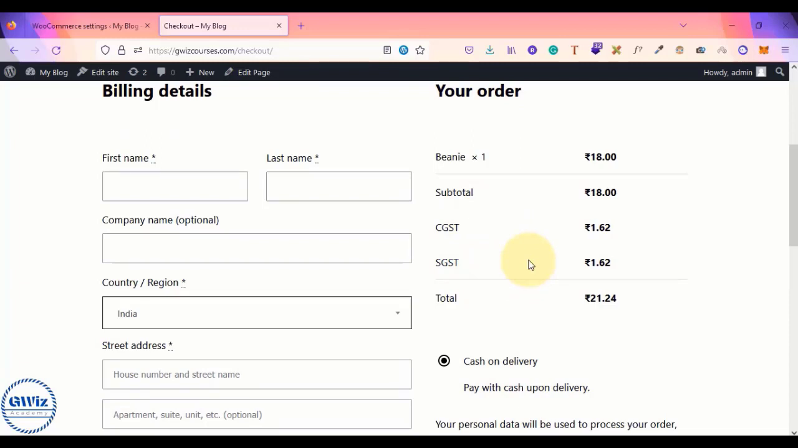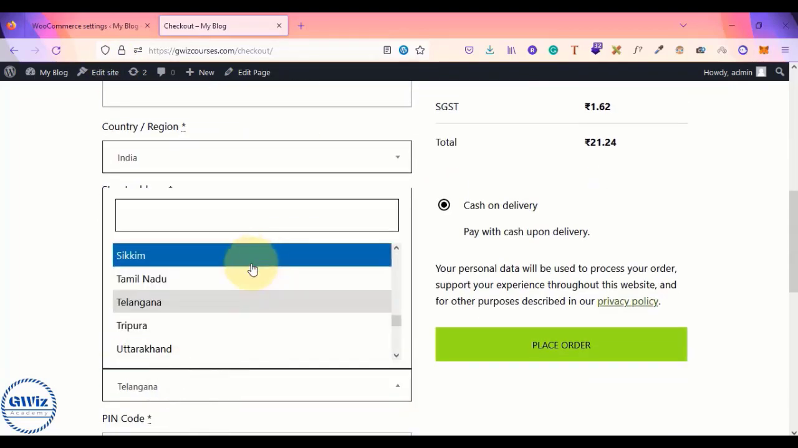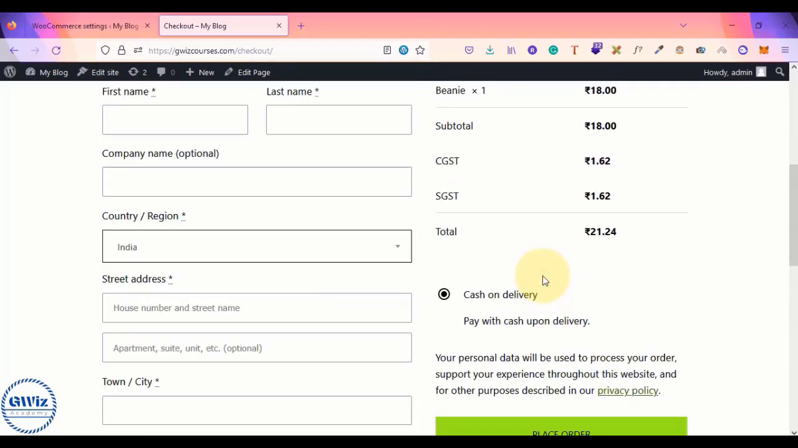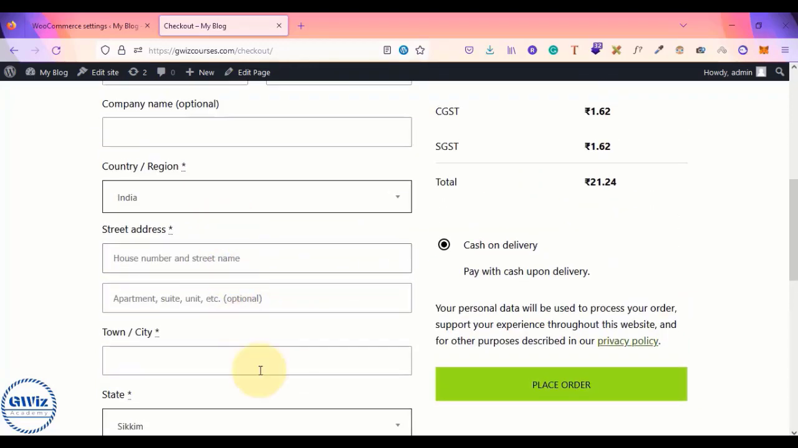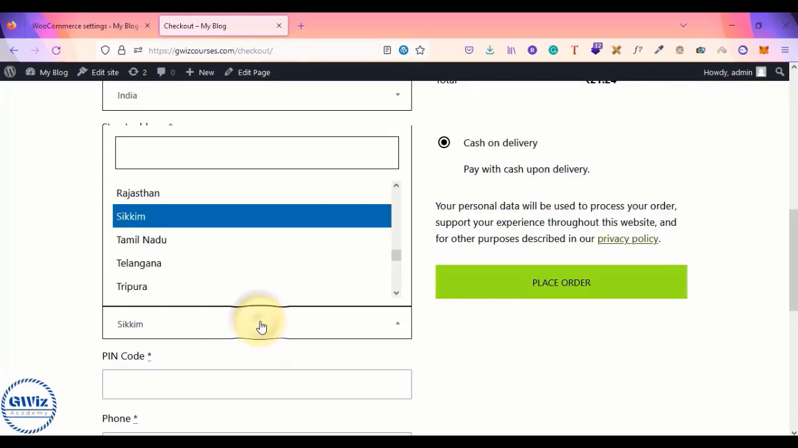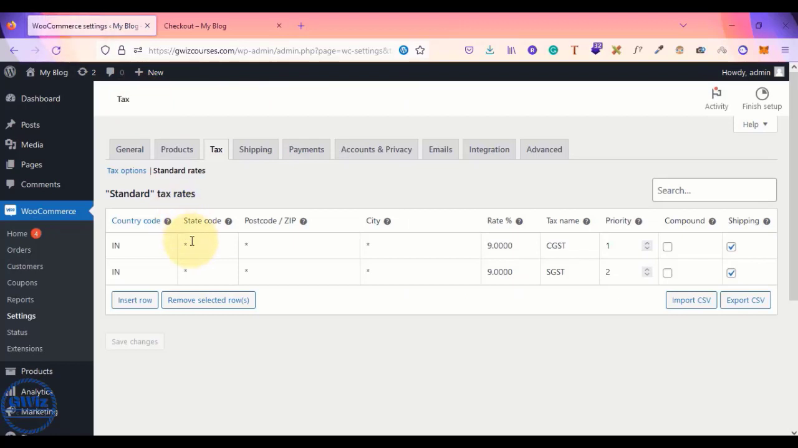So how to do that? Right now, no matter what state you select, let's say I select Sikkim, still the two taxes are being applied because my store is in Telangana. So if the customer is in Telangana, then only we should charge SGST and CGST, right? So how to do that? I haven't added any state here, right? So what is my state code? My state is Telangana, so the state code is TS. State code is TS, right?